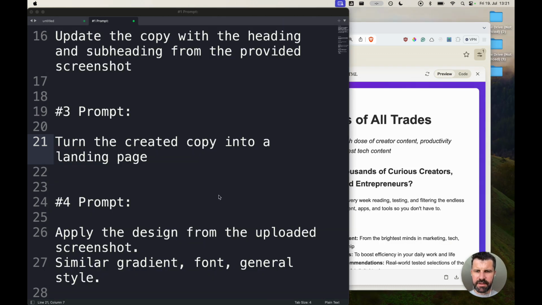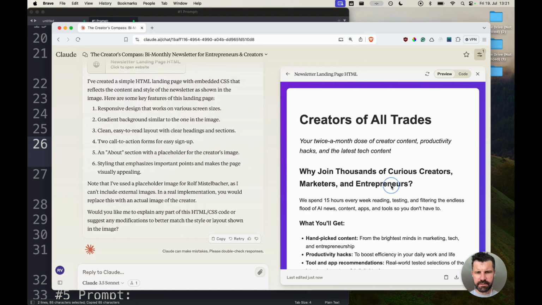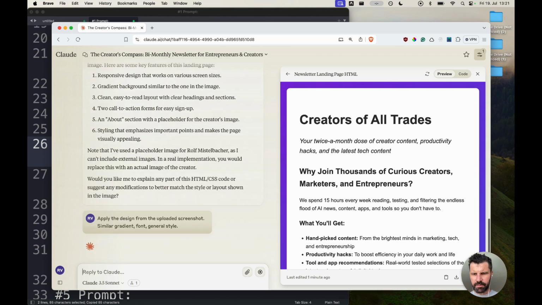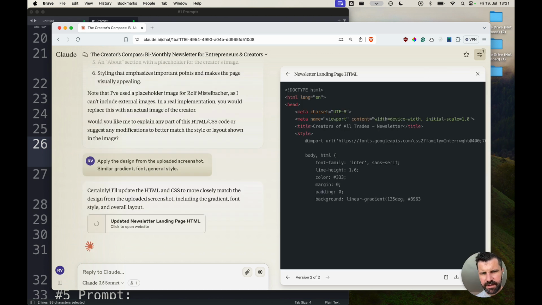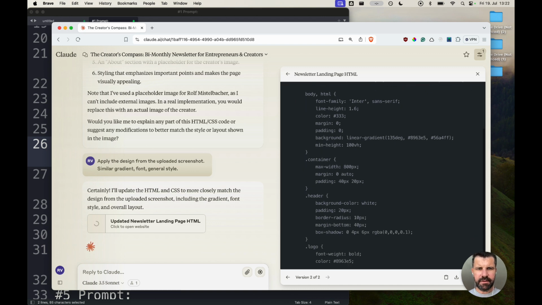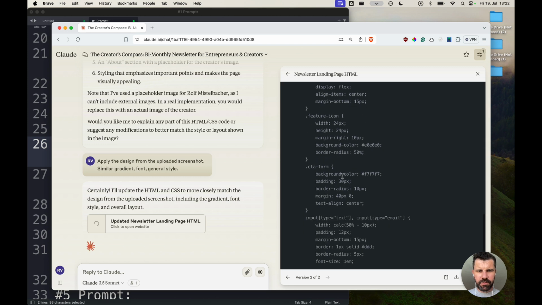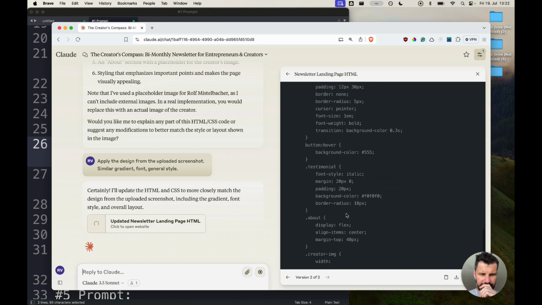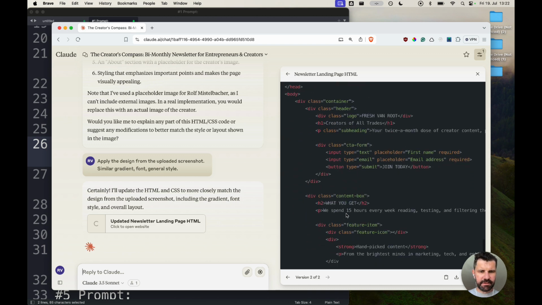In the next step, we want to see if we can improve the design and we will reference again the screenshot. So the prompt is pretty simple. Apply the design from the uploaded screenshot, similar gradient, font, general style. Let's go here, copy in the prompt and hit return. Now we have to wait again. And it starts creating the updated HTML. Let's see if it looks different compared to the first version of our landing page. So it's creating the CSS, the HTML. And a few seconds later, we will see the result.